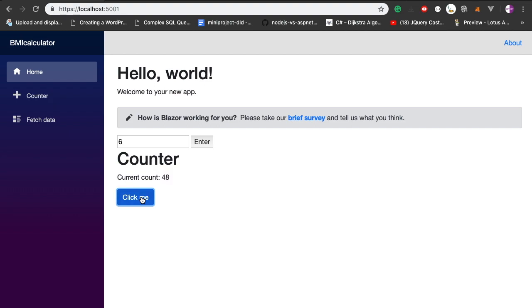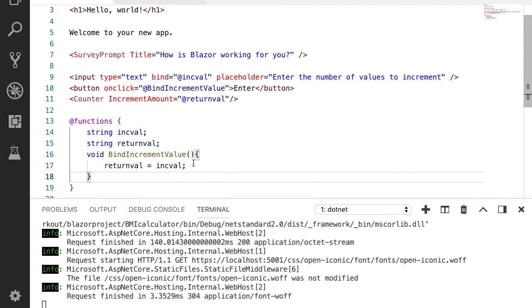So here you're incrementing the value based on the input that you're giving. Once you click this, it will increment based on the value. So this is really a cool thing, that you are doing the things which can be done by JavaScript just using C#.